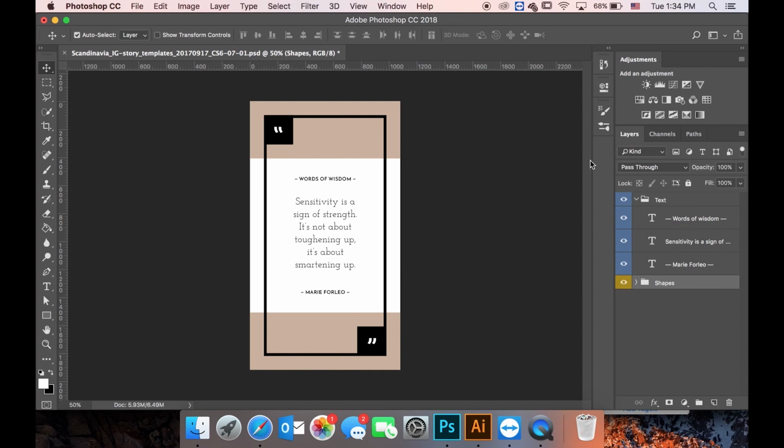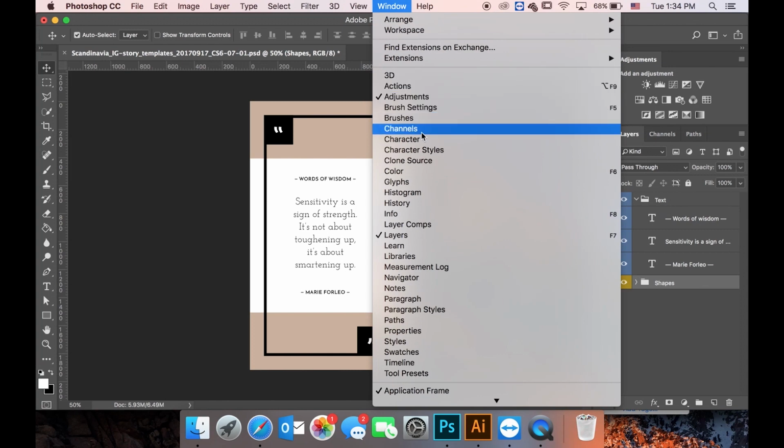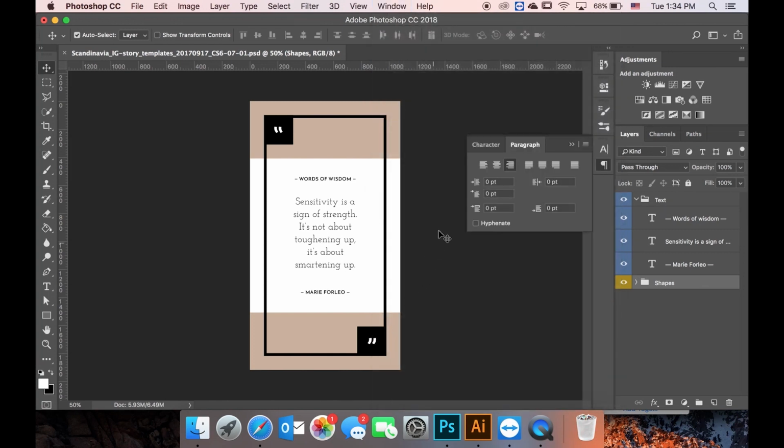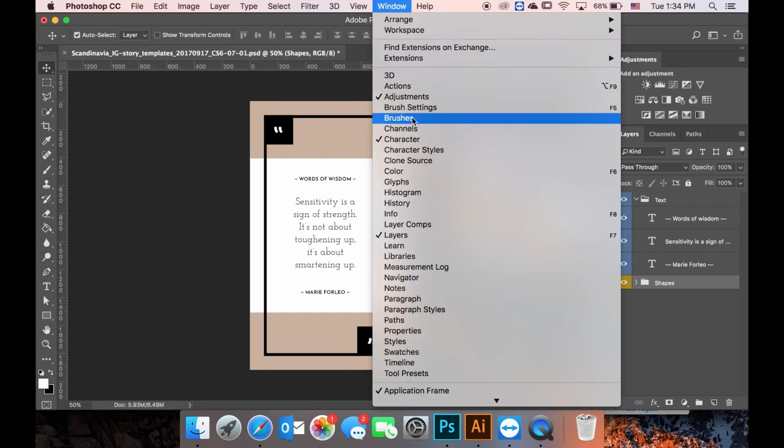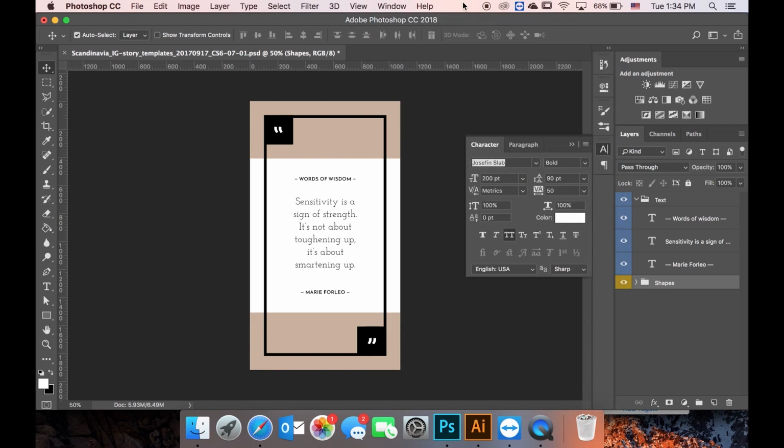Now I don't have my text editing panel open, so I have to go up to Window and I will open up Paragraph. Well, that actually opened up the Character too. These are the two things that we need. So if you want them to be open, just click on Character or Paragraph and they will open up.